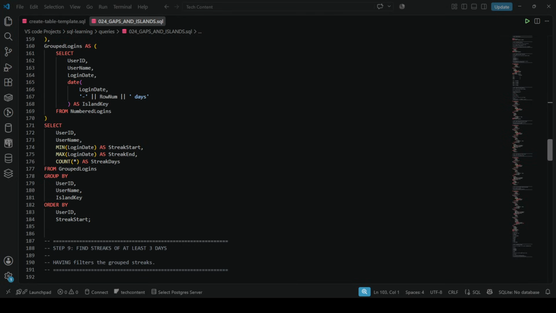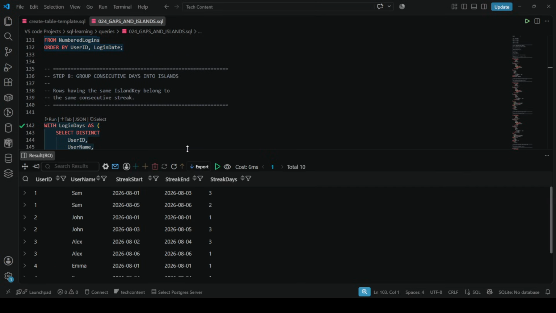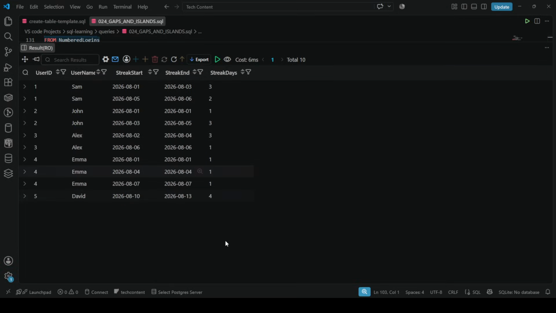As you see here, individual login records have now become actual streaks. So let me execute this query. Yeah, this is how it works, and this is the result.